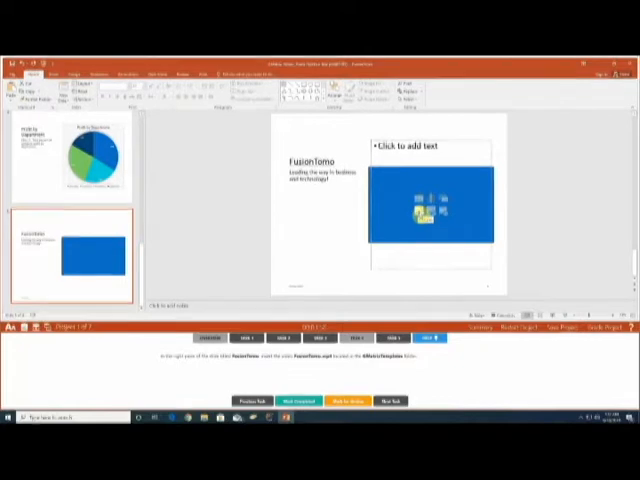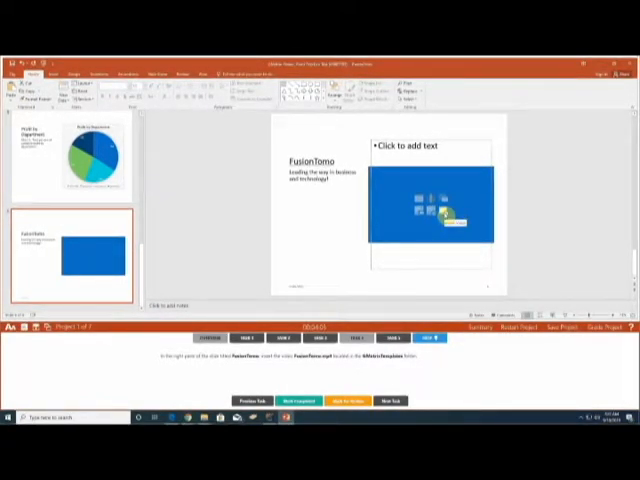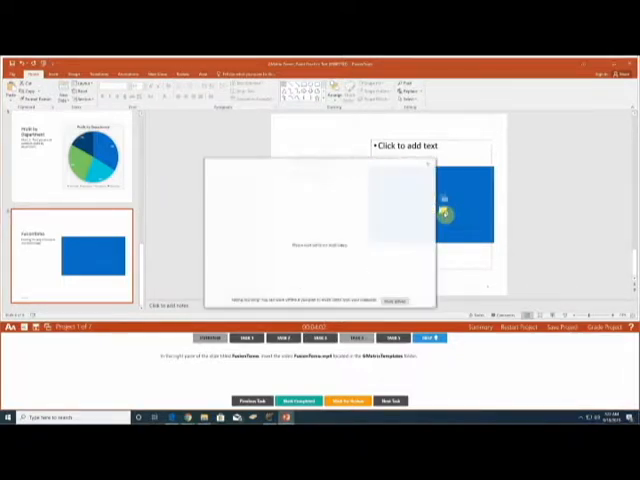And so just hover over. So that says pictures. That's not right. That says online pictures. That's still not right. And video. Perfect, because that's what it said. I need to insert a video.